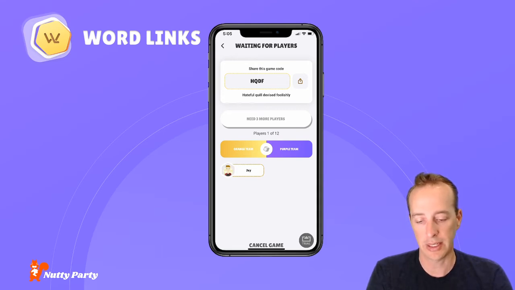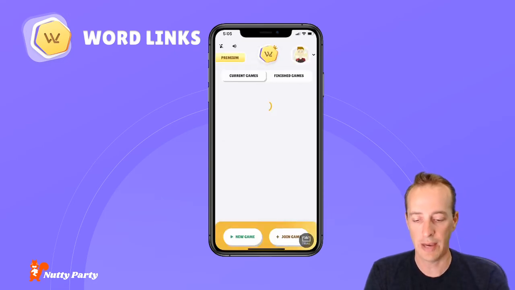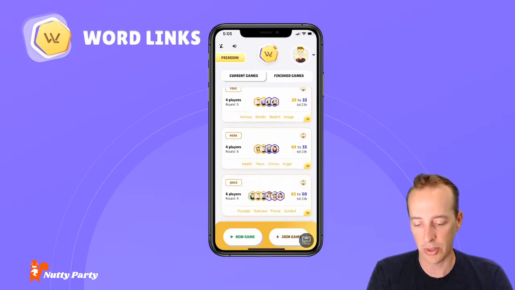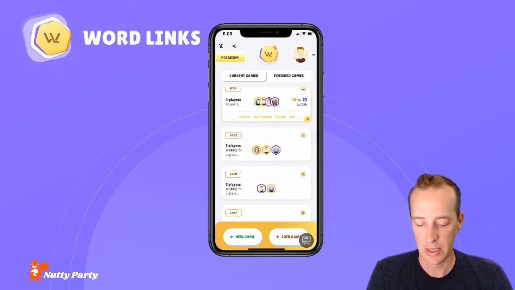I can also just click this share link, copy the game code, and message that to some friends. It'll send them a link. They just have to click the link. It'll join them right into my game, and we can get going. I've already got so many games going, I'm not going to actually send that invite out. I'm going to go look for some other games that I've already got going.